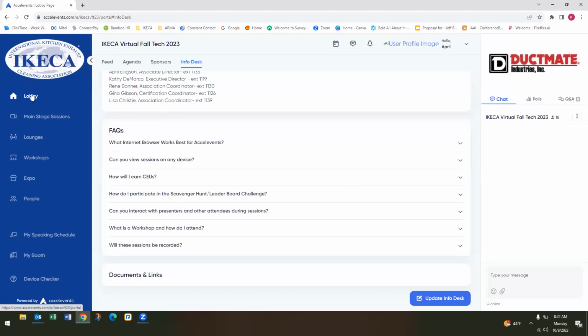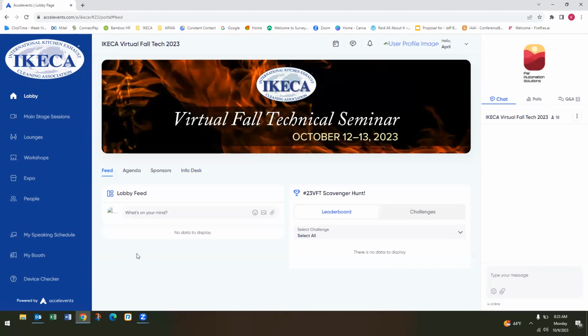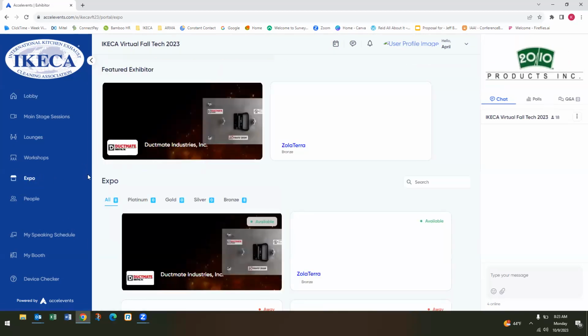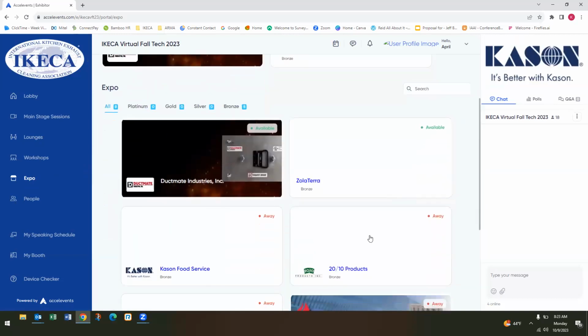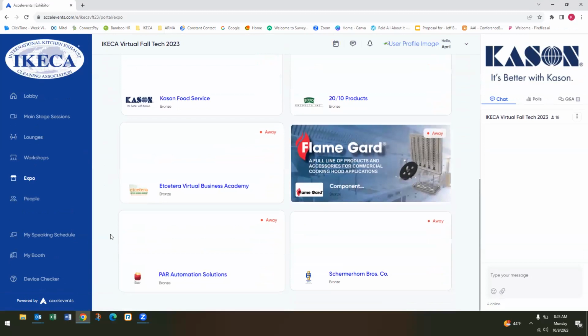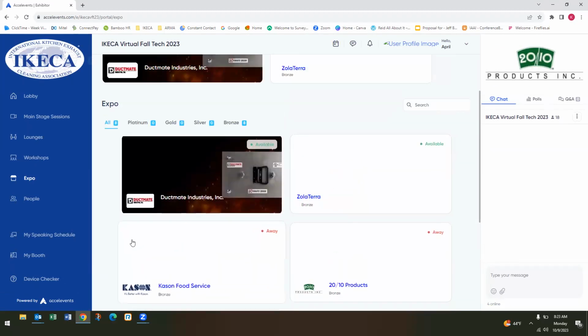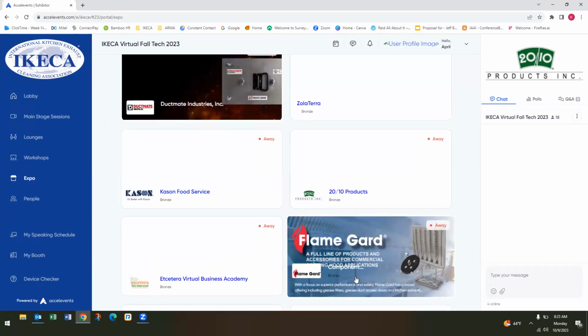All right, once again, we will go home. Scrolling over to the right are all of our great sponsors once again. And then you're going to have our expo hall over here. If you go into any of our expo or exhibitor booths virtually, you'll be able to see their products, interact with them directly, and so on and so forth.